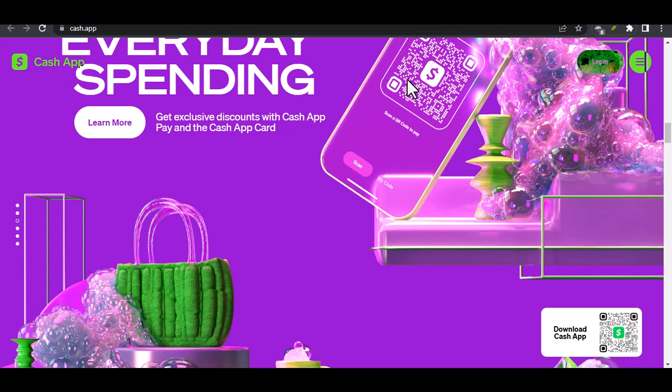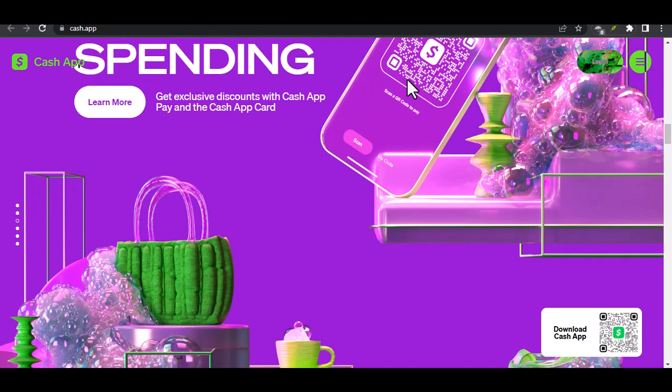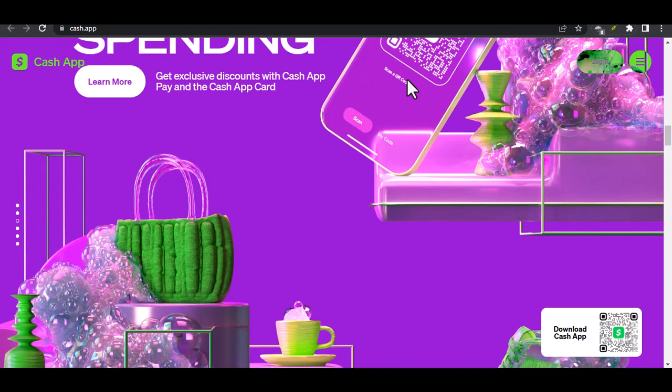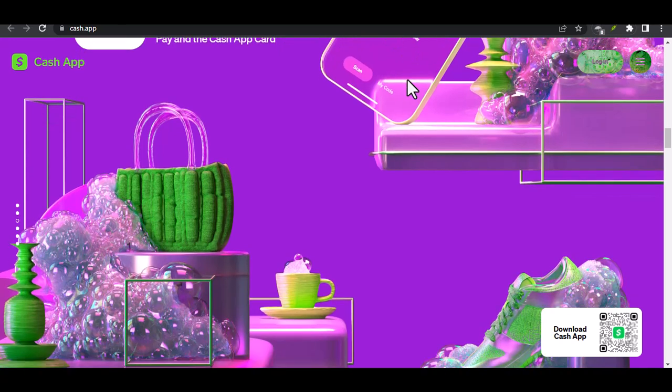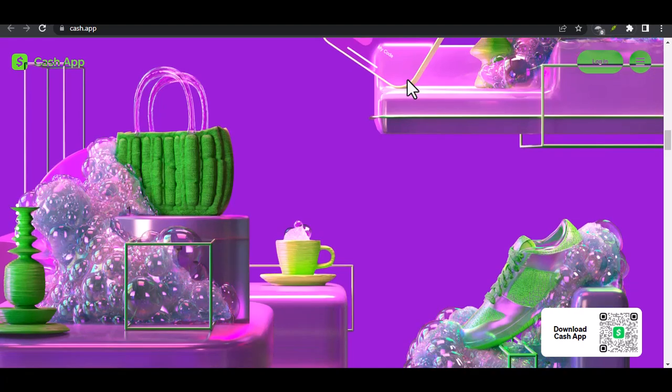Method 3. Cash App Pay Links. For a simpler, more direct approach, consider Cash App Pay Links. These are unique links you can share with customers for one-time payments.